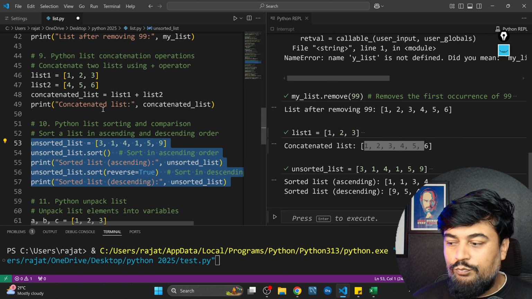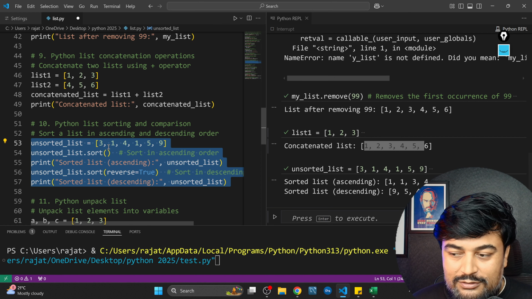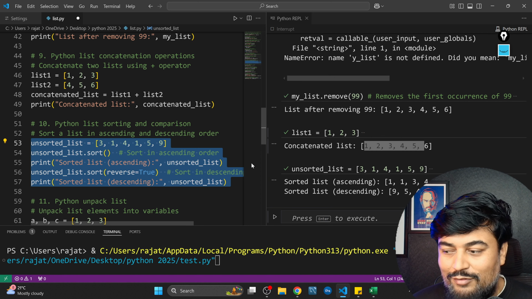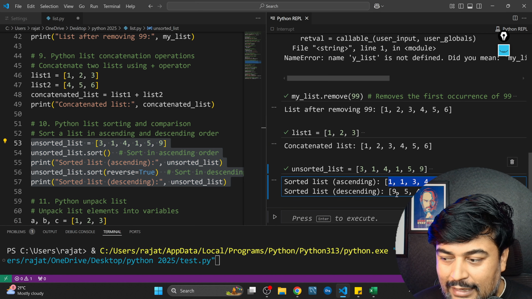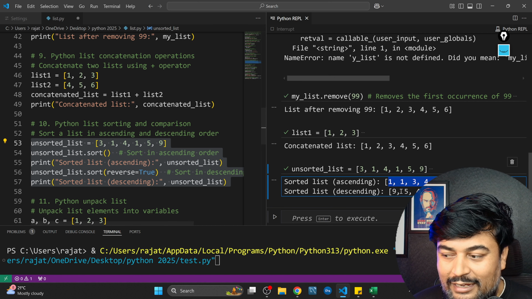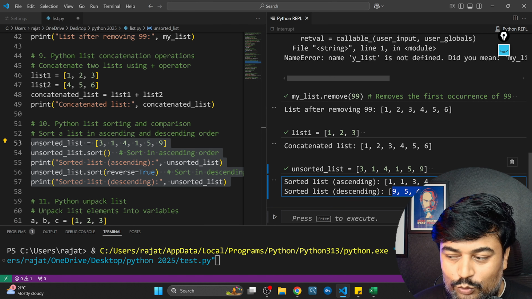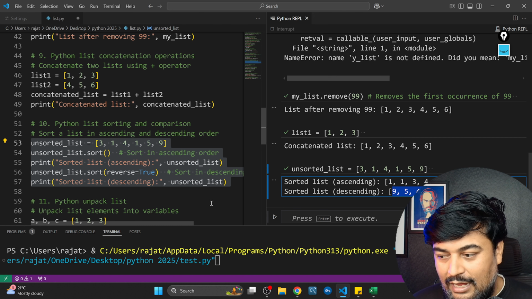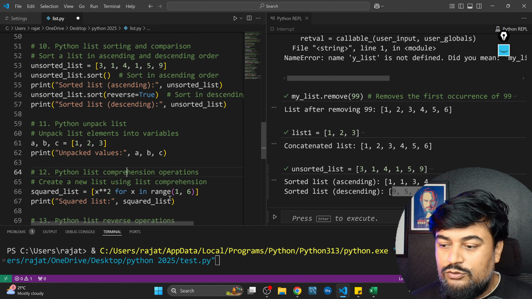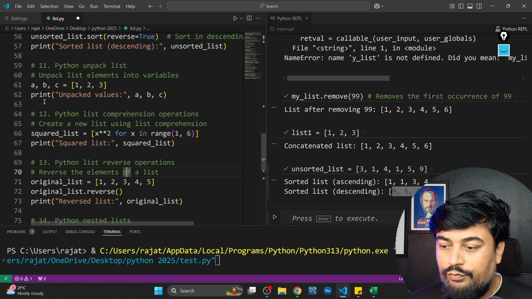Shift enter. So the unsorted way was 3, 1, 4, 1, 5, 9 and all. Okay. Now it's ascending by default. And then I give the descending command like reverse equal to true. So it's giving you the biggest element number 1, then the smallest element at the last. Okay. Let's go back to this one now.